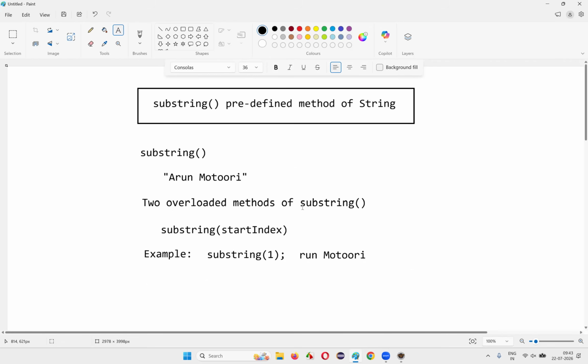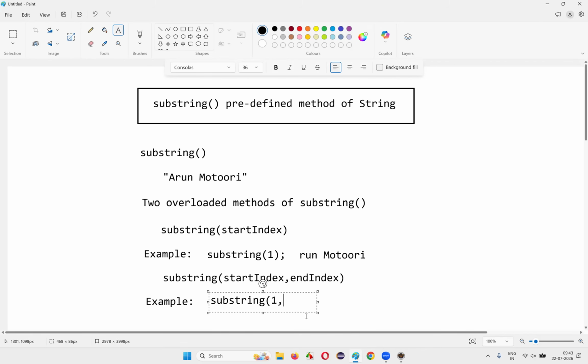Next, the other overloaded method of the substring has the same name. Overloaded methods will have the same name, right? But here we have two indexes. The first one is the start index, and the other one is the end index. If I use substring of start index, end index instead of just start index, for example substring of 1 comma 4, what will be the output? What will this substring capture from this particular string?